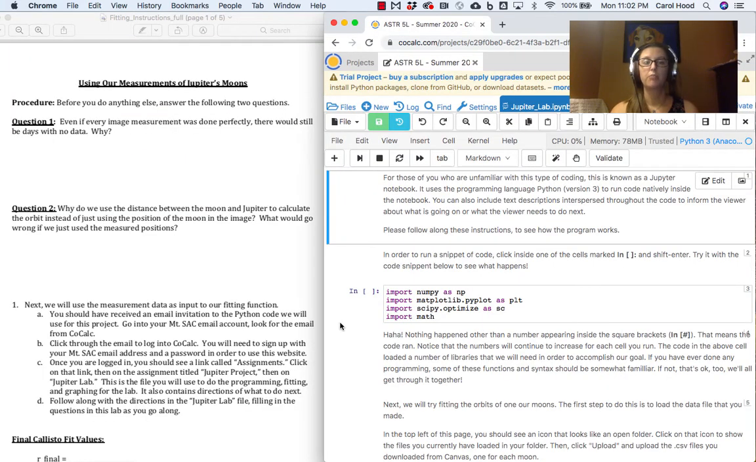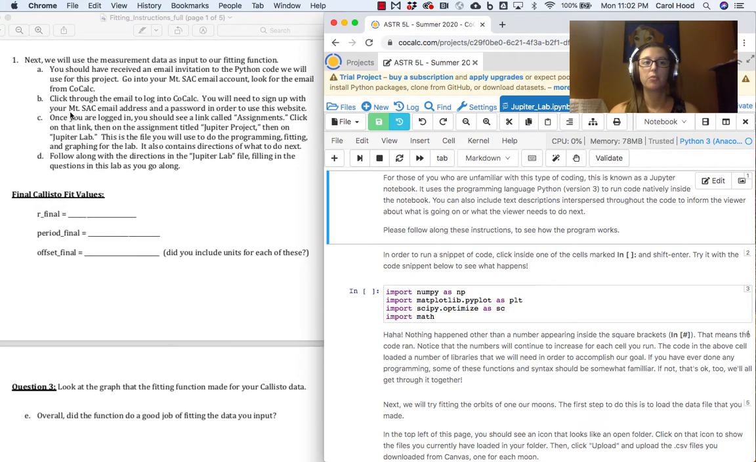Alright, so now I have both the instructions, the lab manual for this particular lab, and the CoCalc program open at the same time. So you're going to want to go through and follow the instructions in CoCalc while answering the questions in the lab manual. Before you get started with either of these, make sure you answer question 1 and 2 first. Then number 1 here starts to tell you how to go through and log in, find the email, etc.